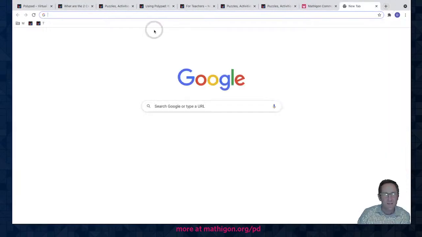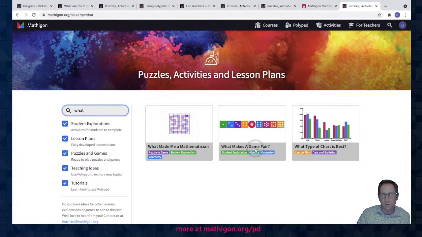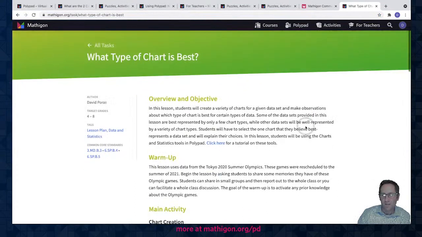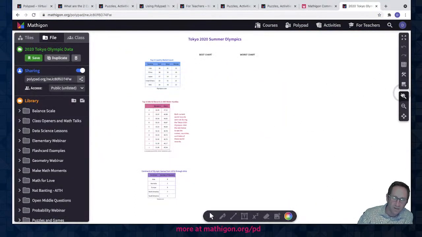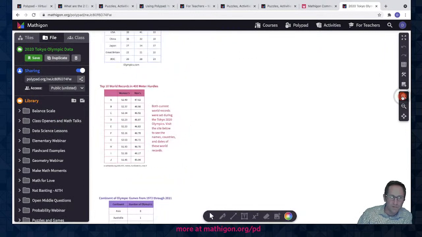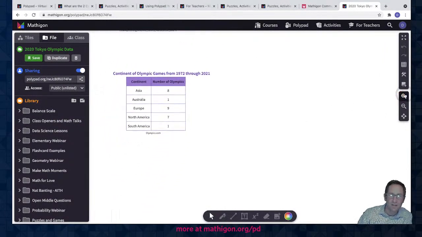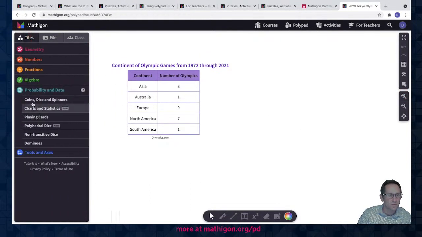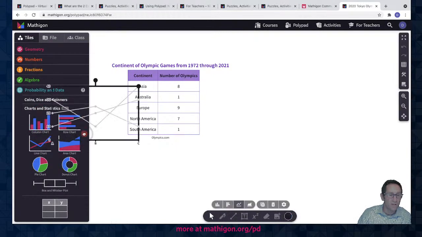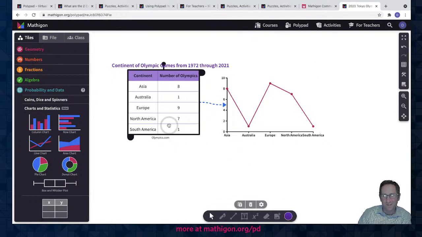In the task page, there's a new task that we put out around having students explore which type of chart is best for a given set of data. And this, I'm just going to go to the Polypad. This is data that I got from the Olympics. And so here is just a data set of the continents that have hosted the Olympic Games from 1972 through 2021. And so, we could have students choose. Maybe a line chart would be best here. Oops. I don't know. It doesn't really show the data great.